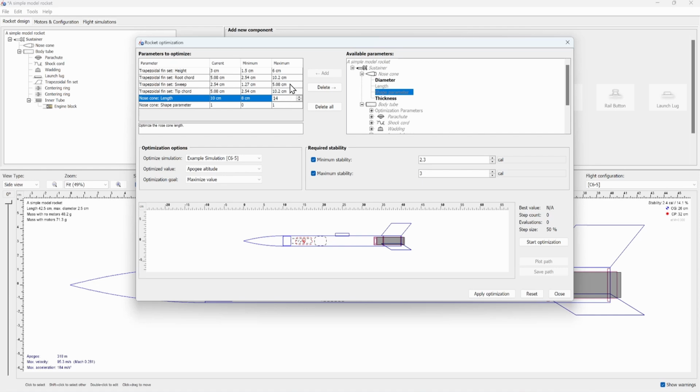Now with the sweep, I'm going to change the maximum to 2. Actually, because of the current, I'll change it to about 3. The minimum, I'll make that 0. Okay, now the height, I'll make that 2.5. And then this optimization seems very good. Now what we're going to do is come over here to start optimization.